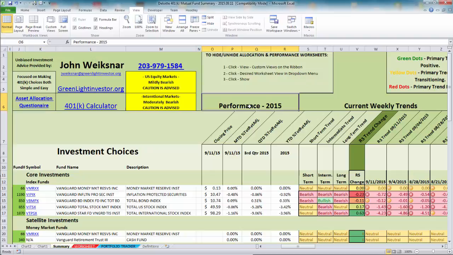In the center section, we update the performance for each of the funds each week. We'll highlight the closing price, the month-to-date return, the quarter-to-date return, and the year-to-date return. This is important so you can keep track of how your investments are doing against other investment choices within your different selections. Remember, you're always able to change. It's like being in a horse race where you're able to change your bet during the race and stick with the faster horses and stay away from the ones that are falling behind.